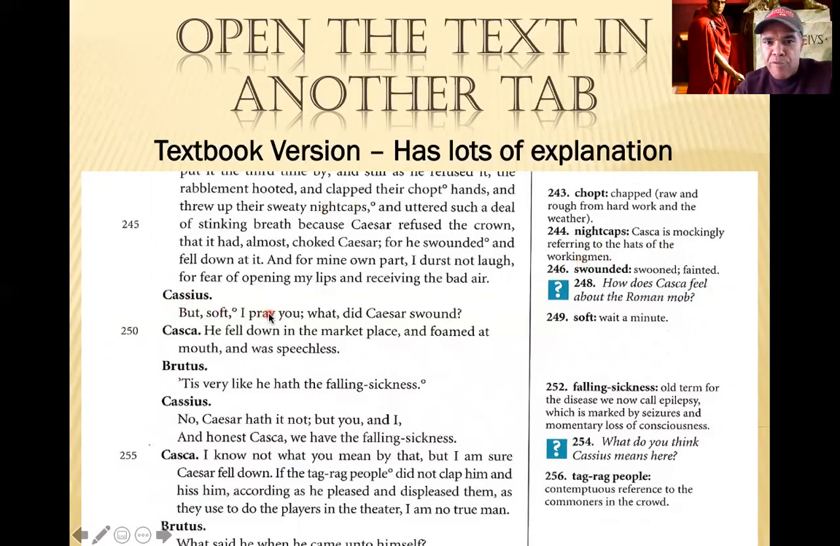"But soft, I pray you, what did Caesar swoon?" So soft means wait a minute. You might remember Romeo saying, "But soft, what light from yonder window breaks," or something like that.